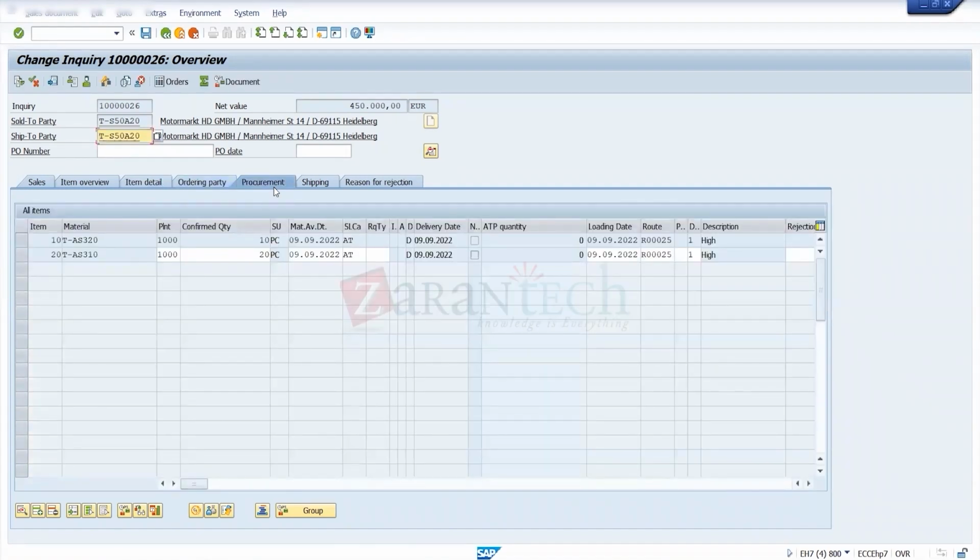Procurement means this tab is mostly used by people for procurement of material. To produce this product, you need certain raw material. Suppose you want to produce your bicycle or your product, so you need raw material for that, and for that raw material you need to procure it. So that detail must be filled in by the consultant or people.